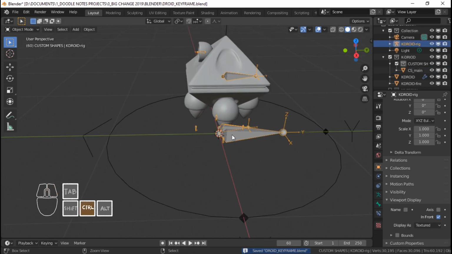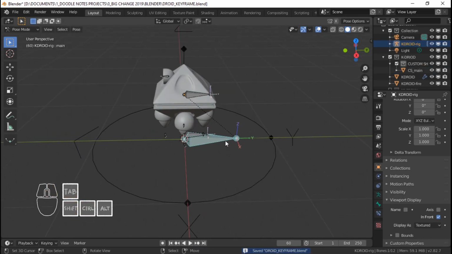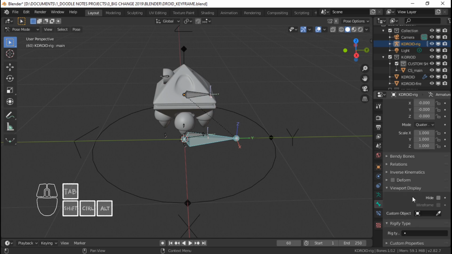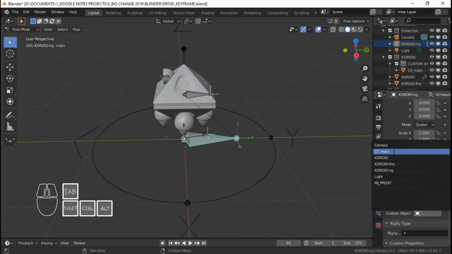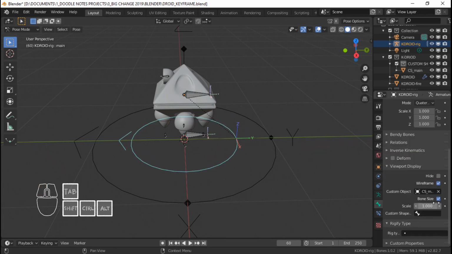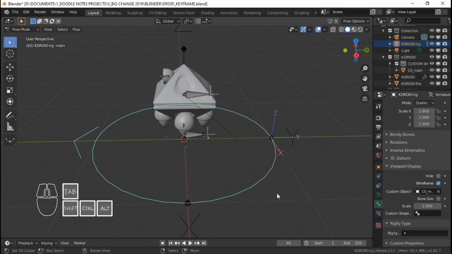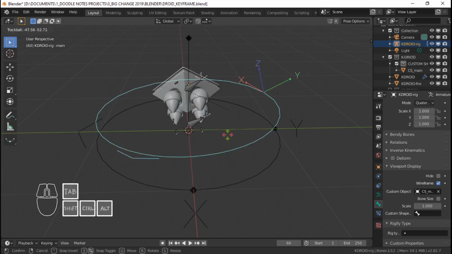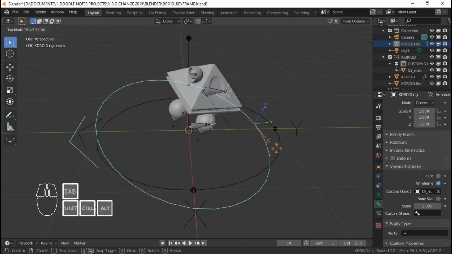I'm gonna go here, Tab to pose mode. I'm gonna select the main bone, go to the bone properties. I'm gonna go to the viewport display, I'm gonna check wireframe, and I'm gonna look for the custom object, which is CS main. And then I'm gonna uncheck bone size so that it follows the size of the object. So yeah, now our main bone has a custom shape and it's looking nice.